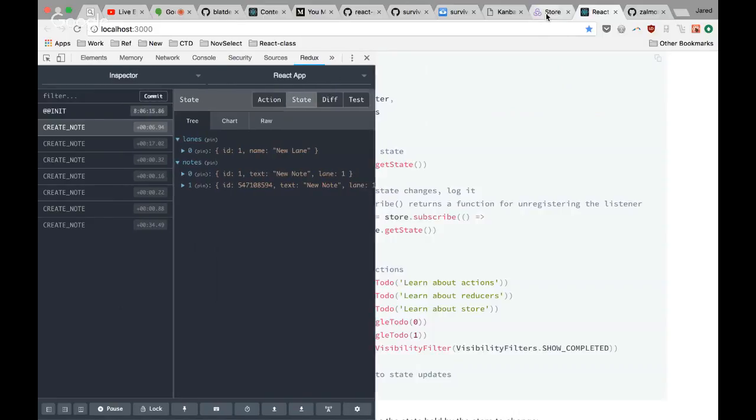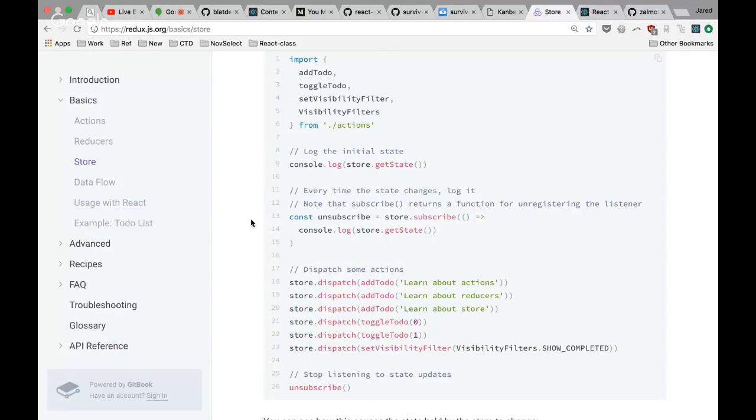So let me see here. All right, so there's really only one more piece, and then there's the hooking it up to React, which we're not gonna get to tonight. Hooking it up nicely to React. So we can dispatch events, right? We could add another one here.